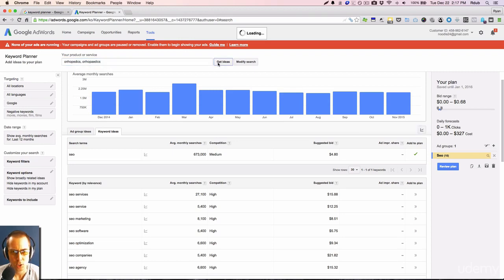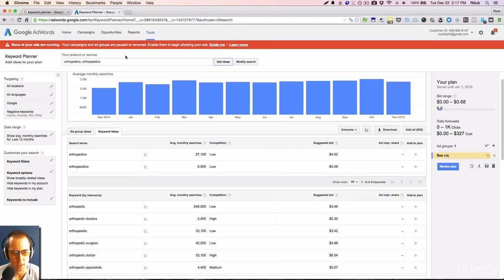So let's do a search on this. Let's say I'm trying to build a page about orthopedics or orthopaedics. And I should remind you again, these mean exactly the same thing. They're just spelled and pronounced differently. So as you can see here, orthopedics gets 27,000 searches a month. Orthopaedics gets searched 9,900 times. Again, these are the exact same thing.